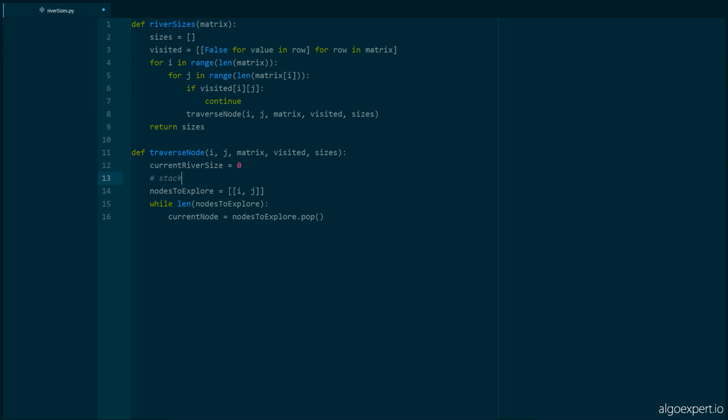Our nodes to explore array is a stack that we're going to be pushing values to, all of the neighboring nodes that have value 1, right? Or all the neighboring nodes, period. We're going to be pushing them to the stack, and then we're going to be popping them one by one. So that's essentially depth first search. And of course, again, we could do this recursively. And if we were to apply breadth first search, we would use a queue instead of a stack.